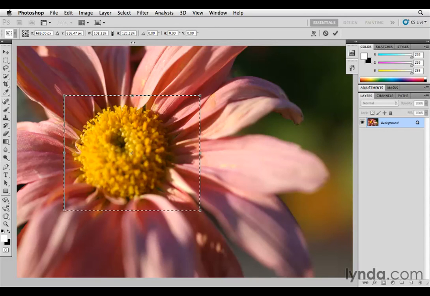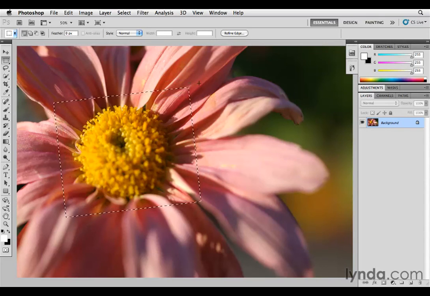It's under the Select menu. Make your transformation. You can even rotate it. You know, just like everything you can do with free transform, instead of transforming pixels, you're transforming that selection. When you think you have it the way you want it, just press the Enter key, and there's your transformed selection.